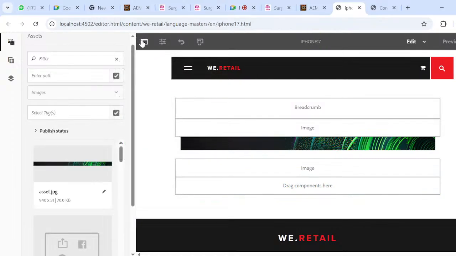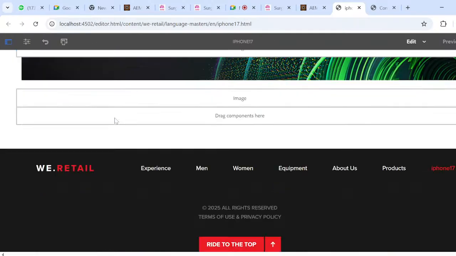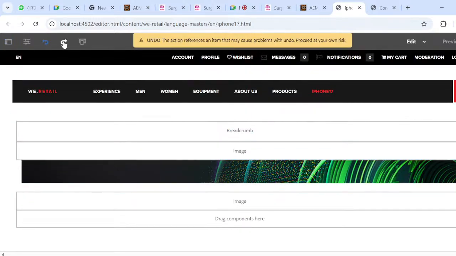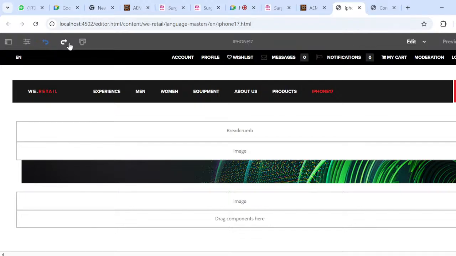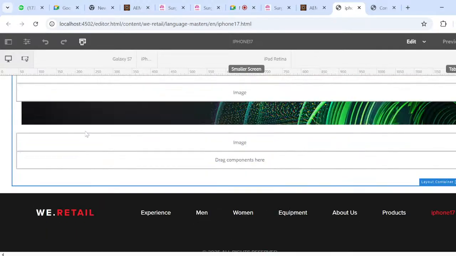Okay, and next we have undo, meaning if you made any changes you don't want, then you can do undo. This is redo, already you know. Back, forward. This is the emulator.